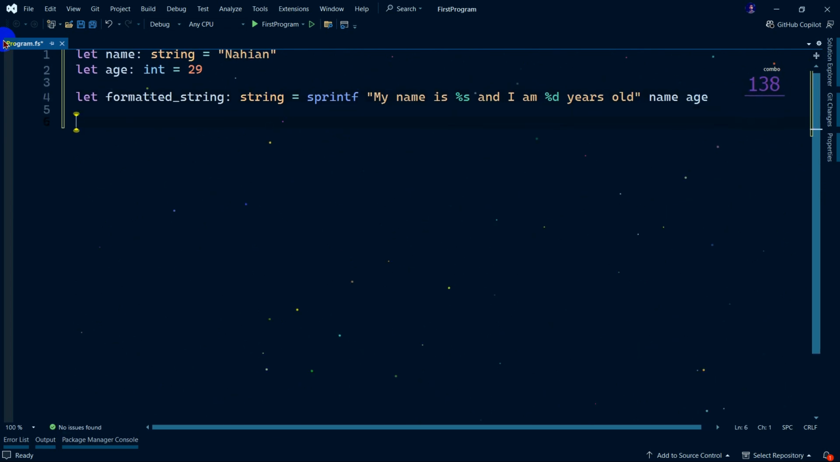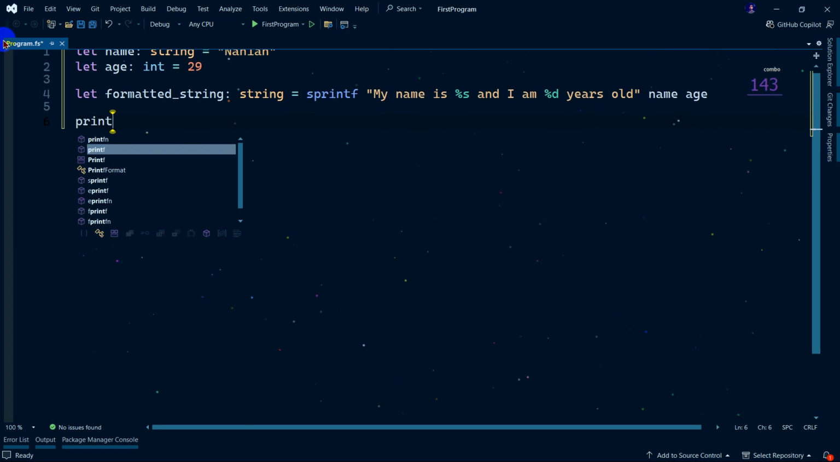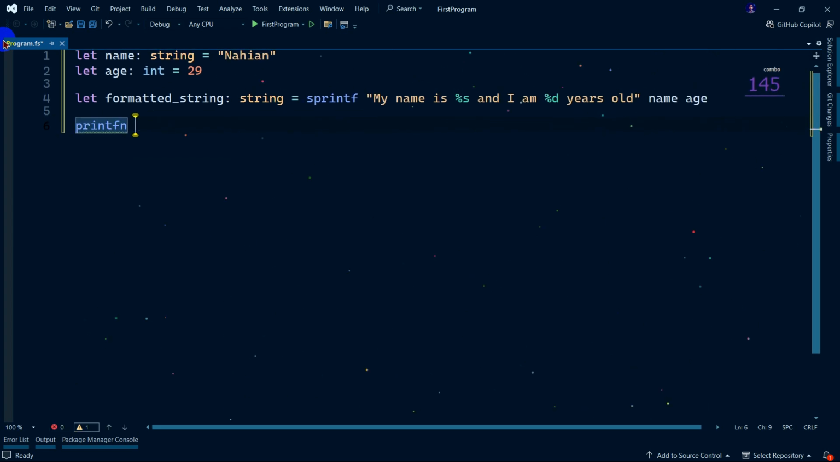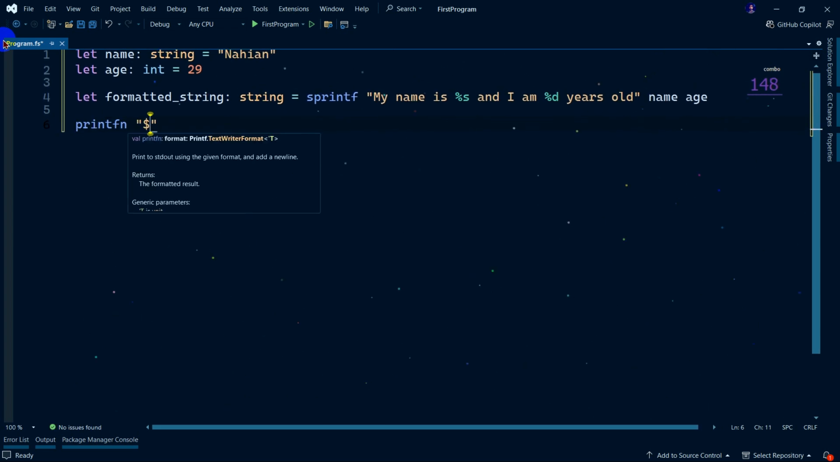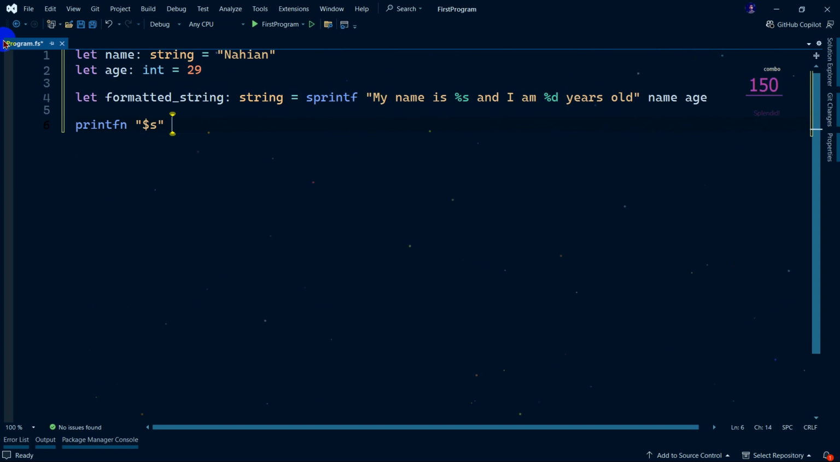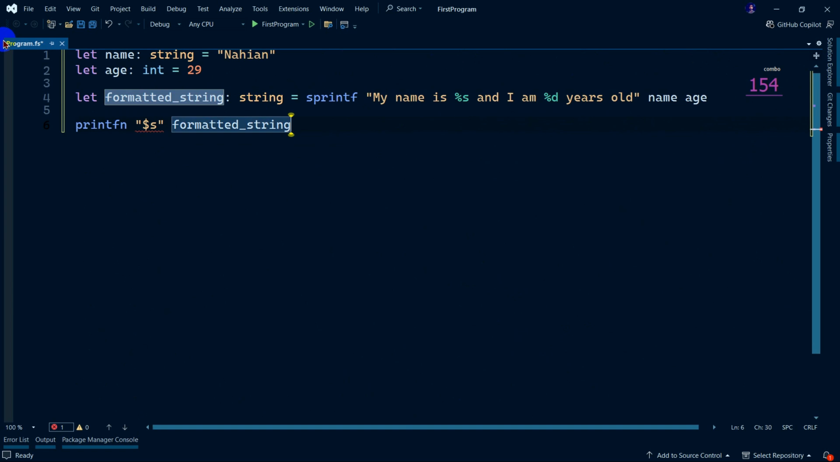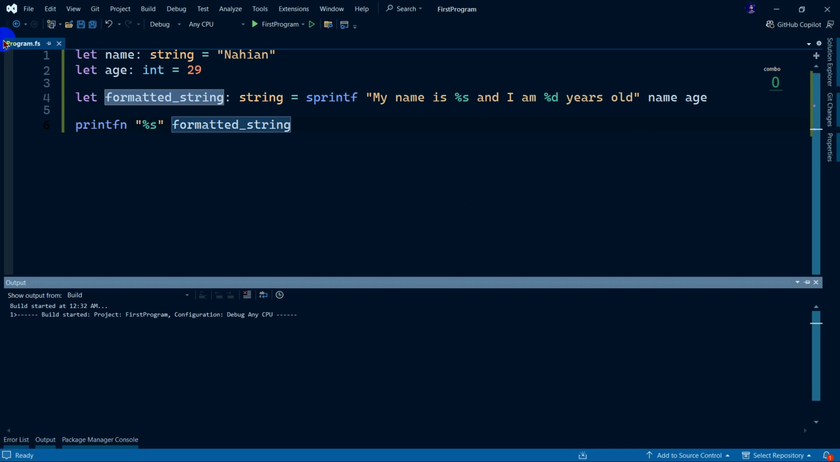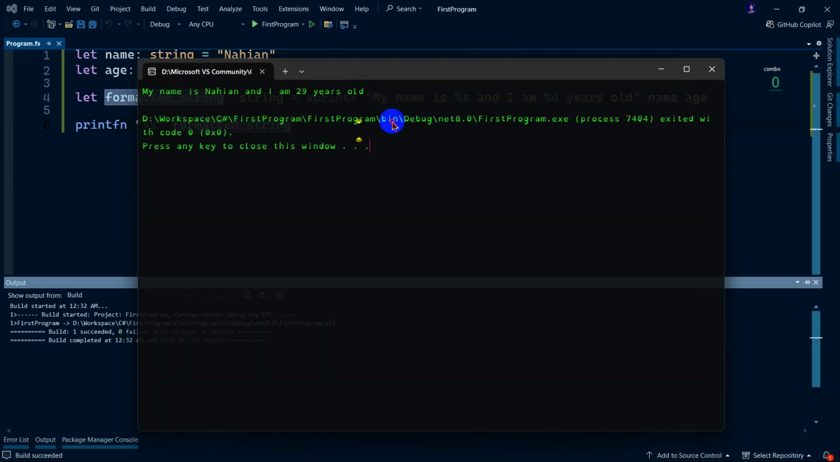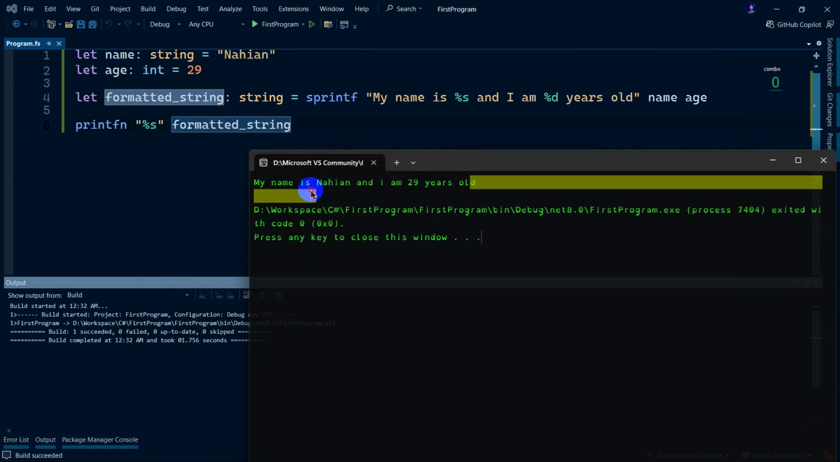So let's print it. Oops, there is a mistake. I have to put the ampersand. So let's run it. Works good.